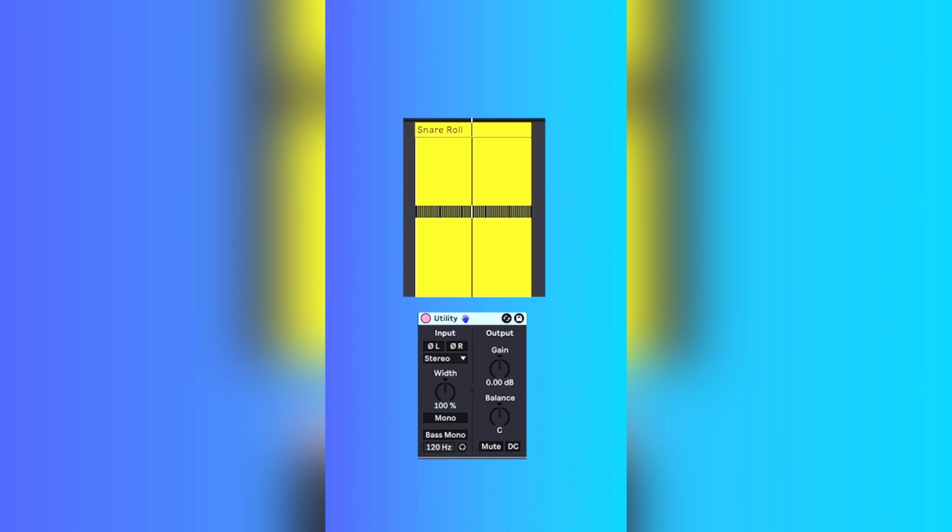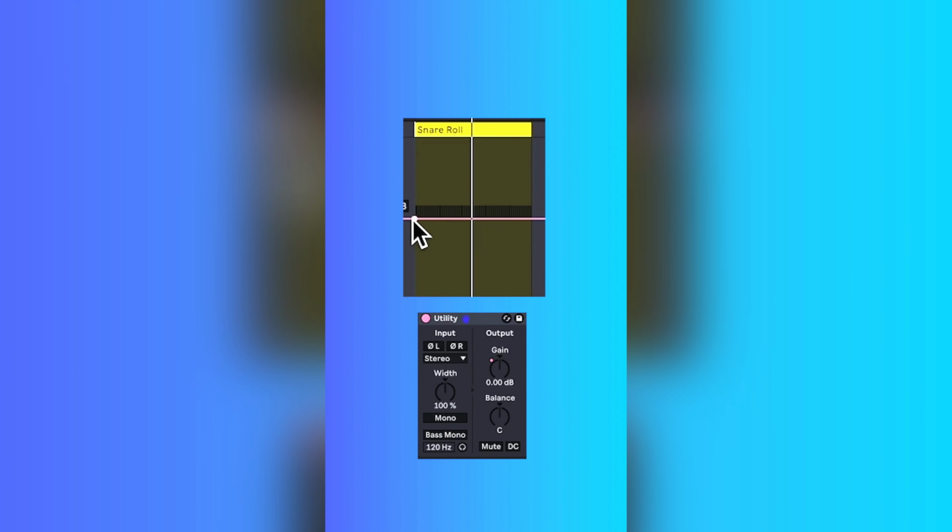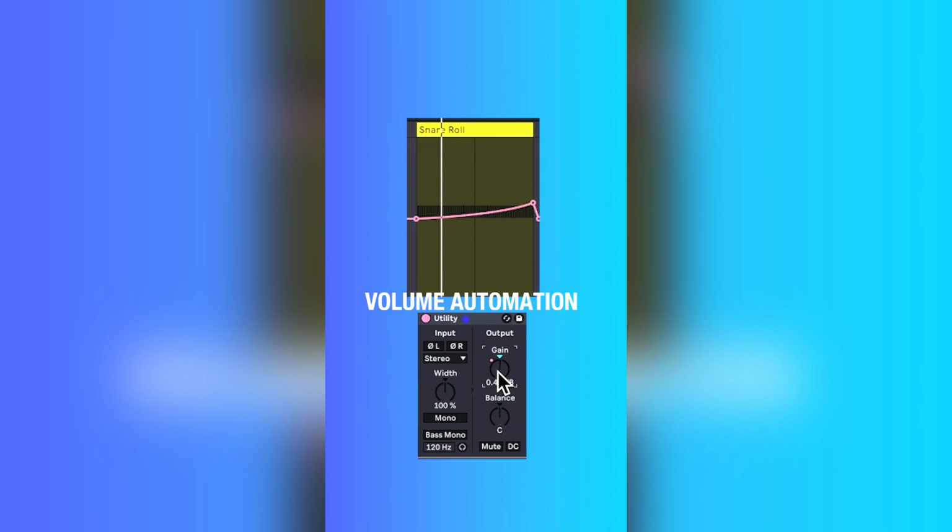Mistake number 2, having flat snare rolls. If your snare rolls don't evolve, meaning there's no volume automation, there's no buildup in tension, there's no excitement. So we have a snare roll in our buildup. To make this more exciting, let's add a utility to our snare roll and automate the gain. Let's put a node in the very beginning and one at the very end, and just create an automation where the volume just goes up. And let's add a little curve there. Now the section is becoming more exciting.